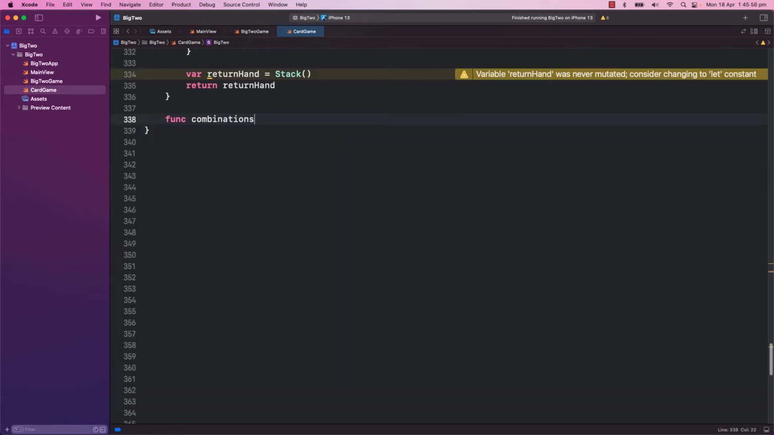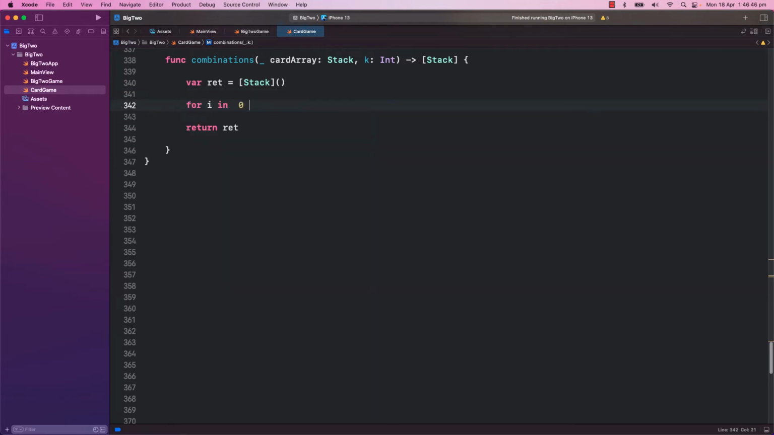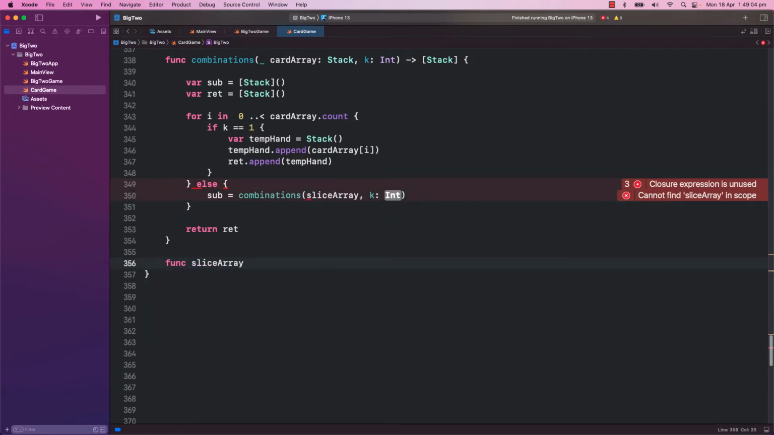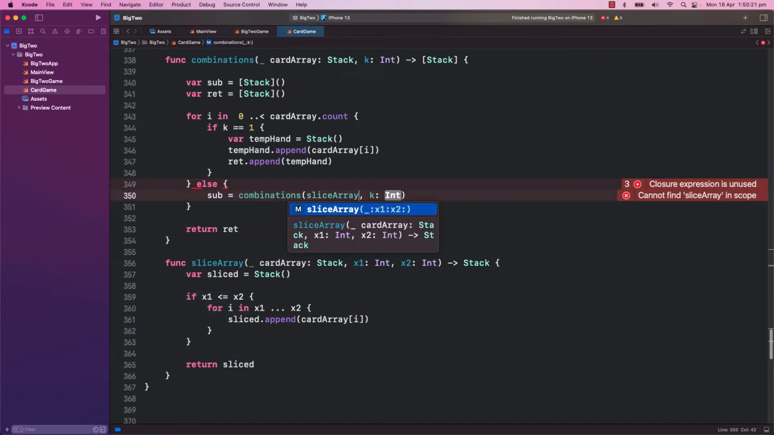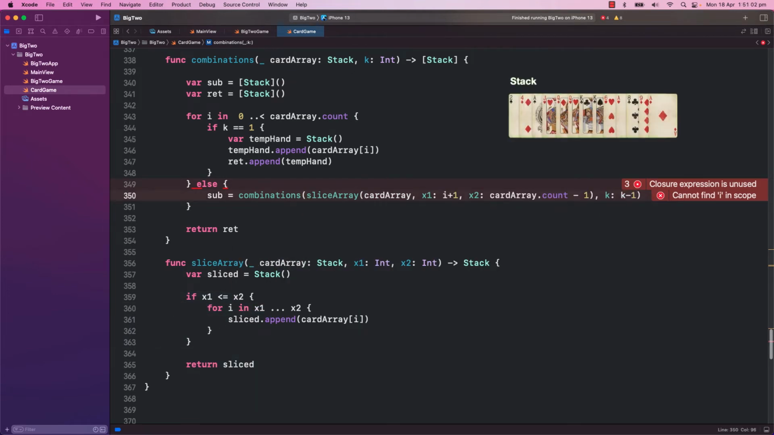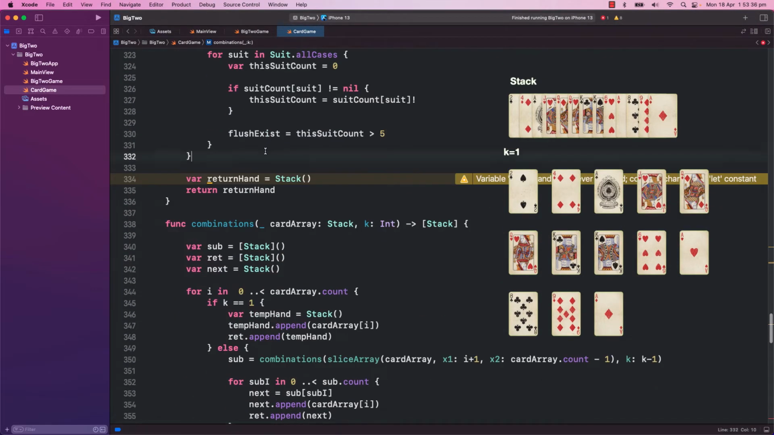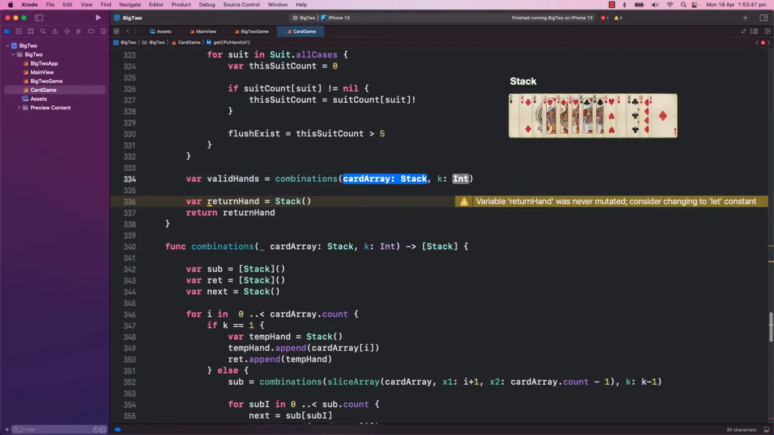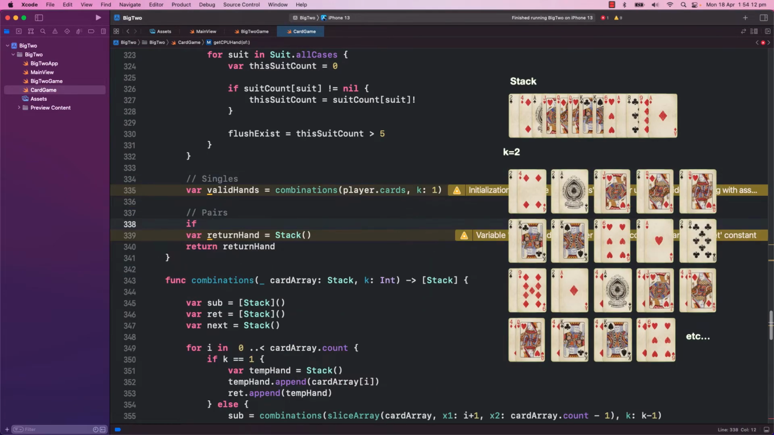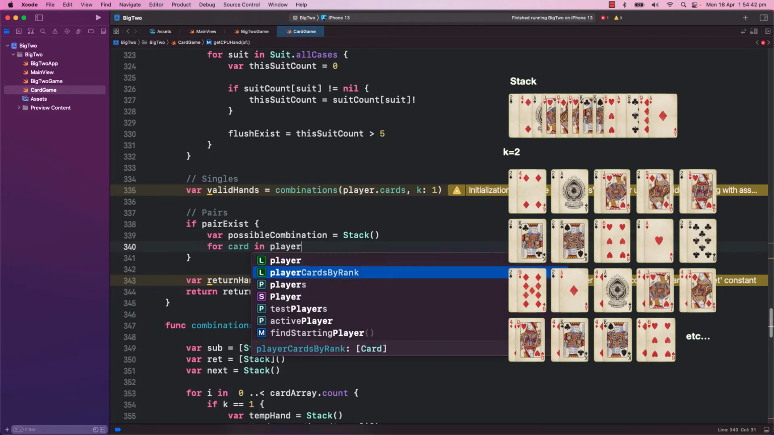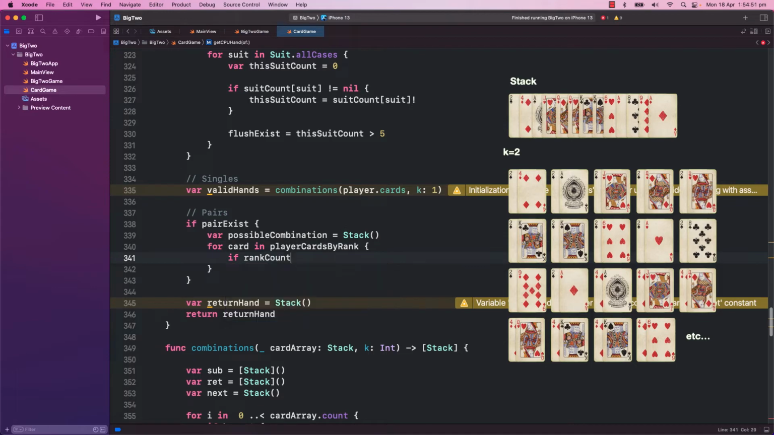Now that I know what the valid hands are that exist in the player's stack, I can now create an array of valid hands. I have this function called combinations, which will return a combination of cards based on the value of k. For example, if k is 1, then combinations will return, from a given stack, combinations of single cards. If k is 2, then the function will return possible combinations of 2 cards from a given stack. Now I will not ask for 2 card combinations for all of the cards.